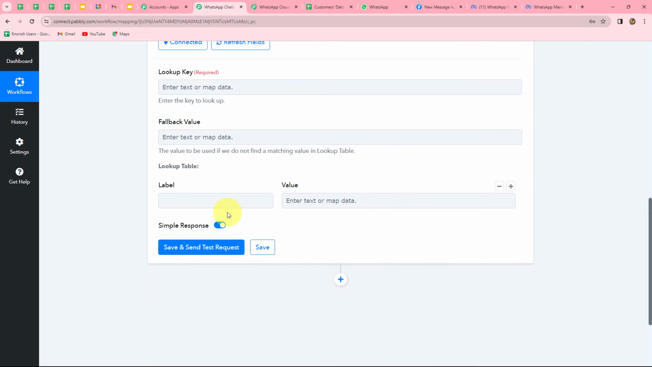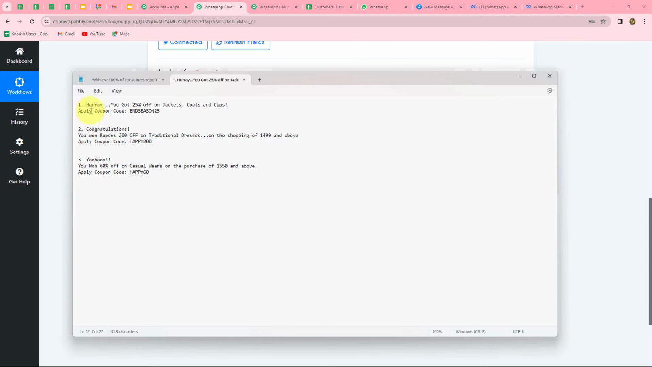Now we will move further and we can find that the lookup table is asking us for the label as well as for the value. So here the label will be 1, and the value is what it should be in case we are receiving 1 as the message. I have already prepared different messages for all the different numbers. So these are my messages. This is for number 1, this is for number 2 and this is for number 3.